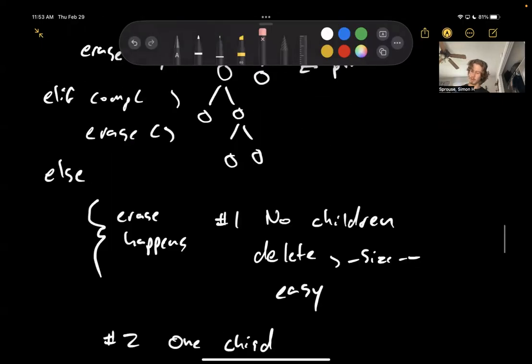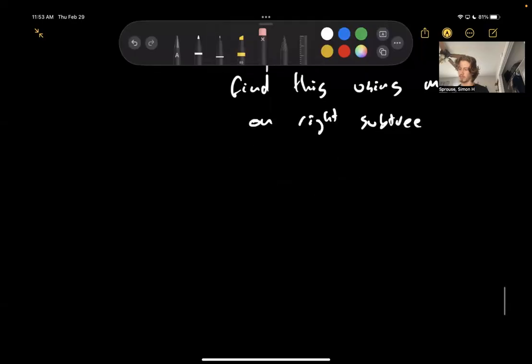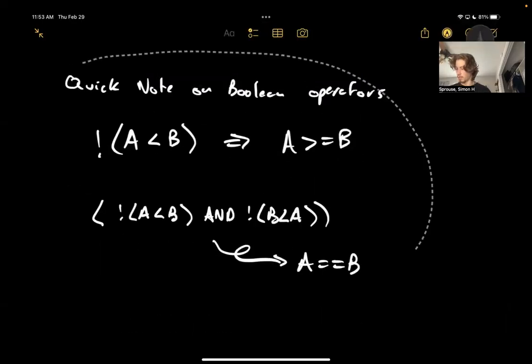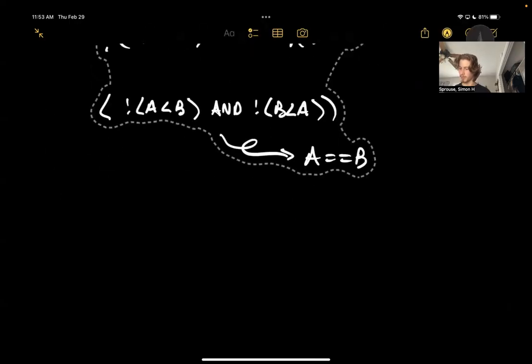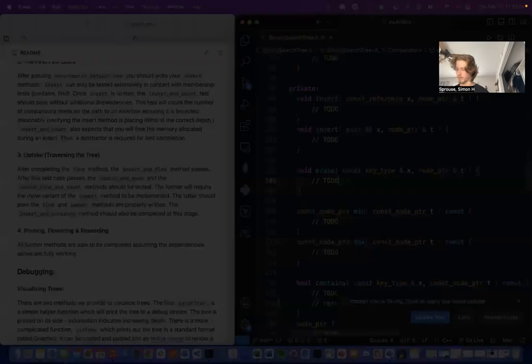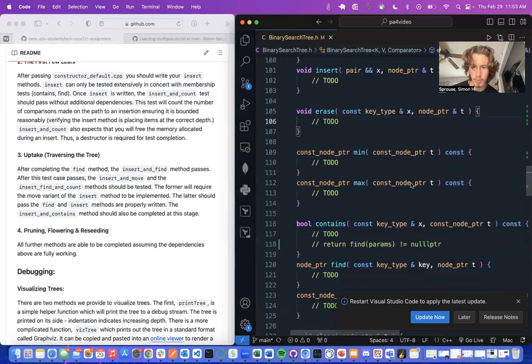So that's erase. Probably the second hardest part of this assignment, right behind print level by level, which we will talk about soon. So go up to where it makes sense. All right, sorry for talking so long, y'all. Thank you for bearing with me.